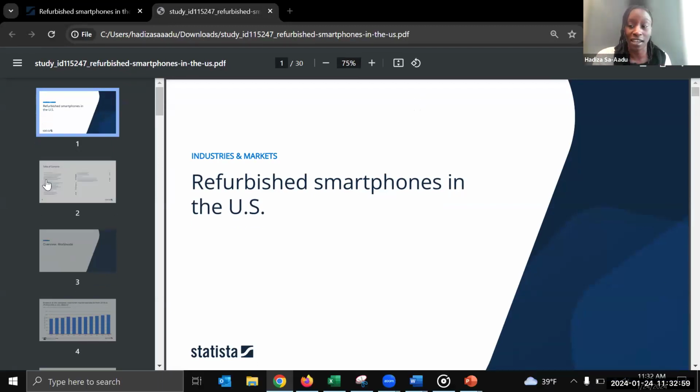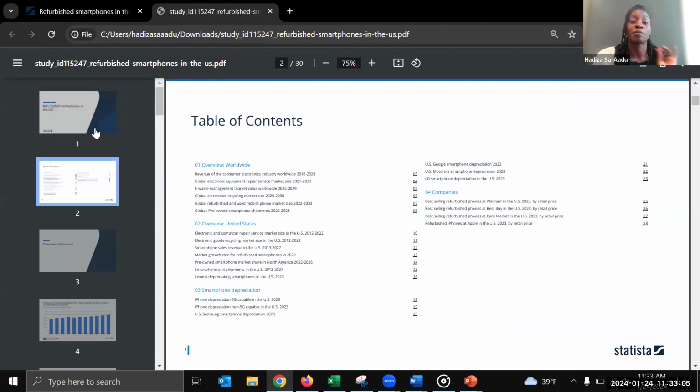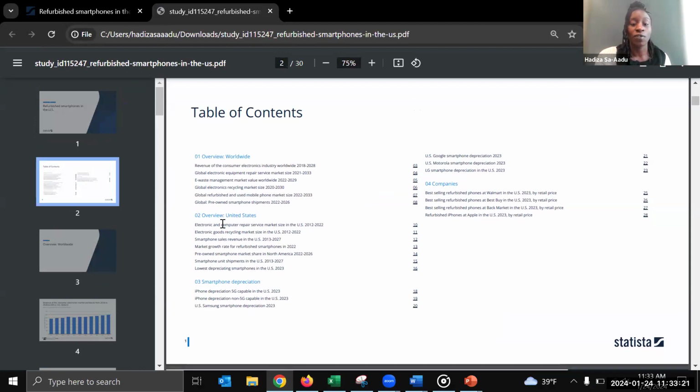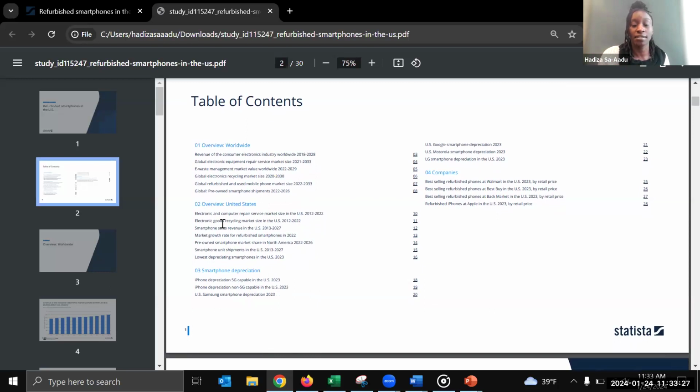All right, so this is a report. This is covering the refurbished smartphone industry with a special focus on the United States. So we've got the worldwide context and then the specific situation of the United States situated within the worldwide context. We've got four different sections here: worldwide, US, then smartphone depreciation, and then companies.